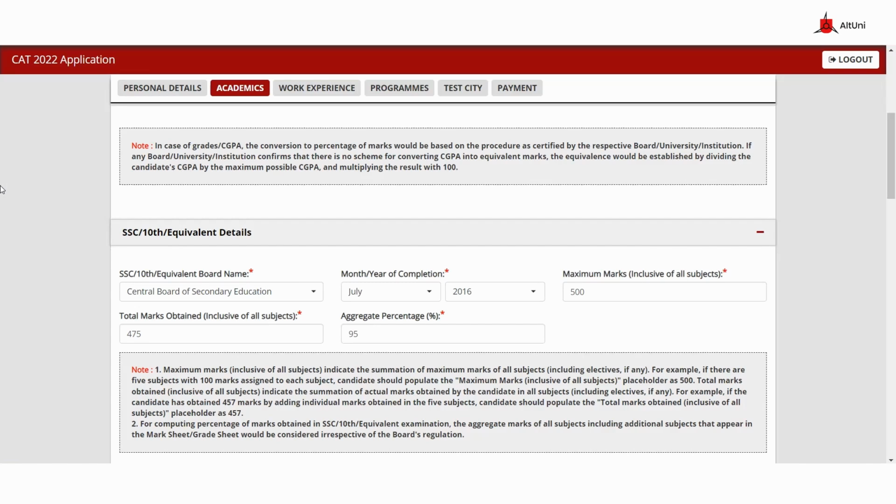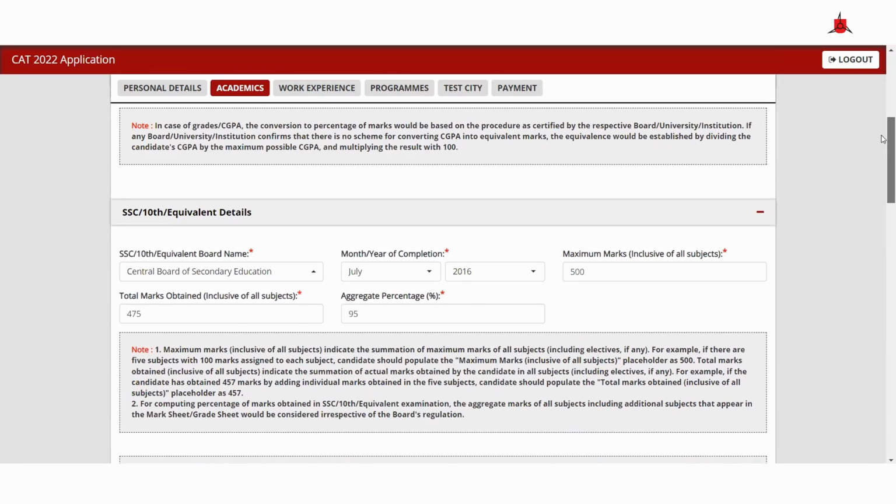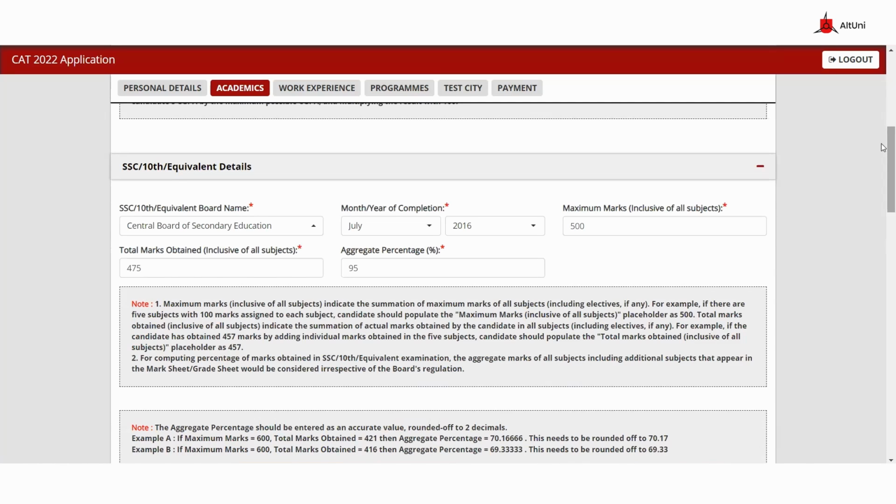You just need to take the sum total of all your subjects and divide it by the total marks. But in case you have grades or GPA, you have to use the conversion formula, which is given by your own university or board. And that is what the note says here. Now we have been asked the SSC 10th equivalent details over here.